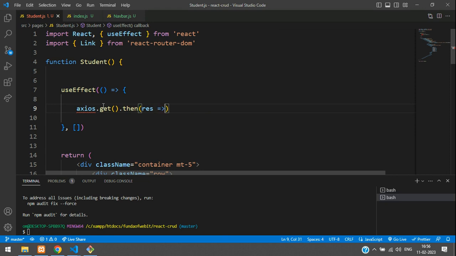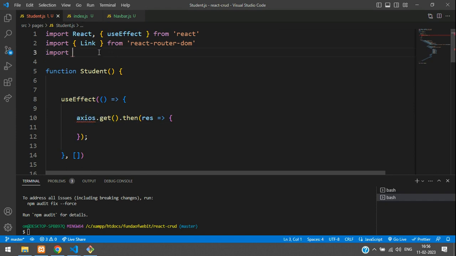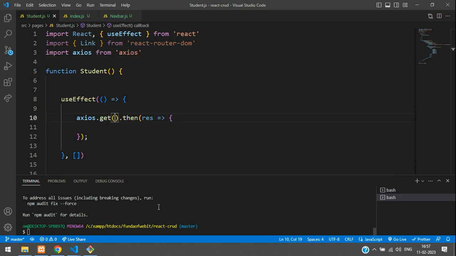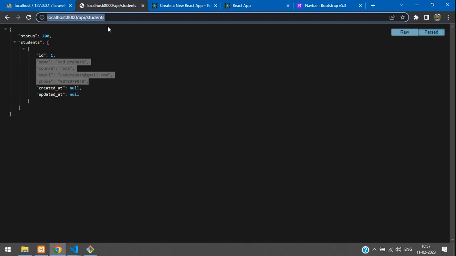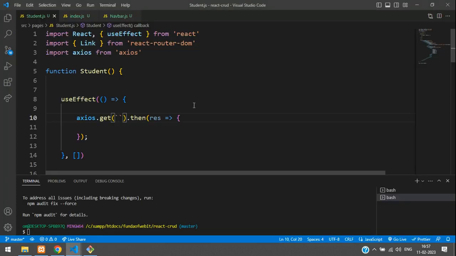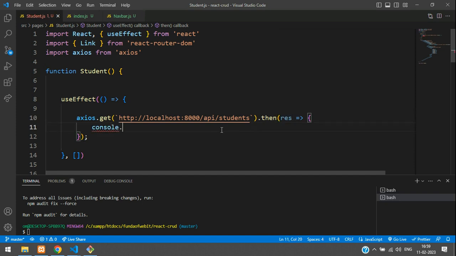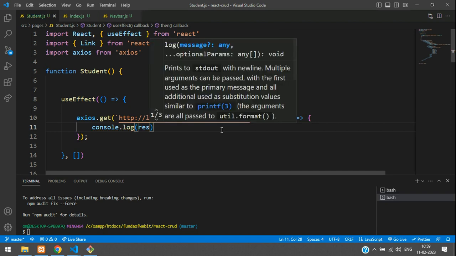Inside that, response of open and close curly brace where you are going to get the data. So now to use the Axios, you need to import the Axios. Import Axios from Axios. Okay, let's save. And here inside your tilde symbol, let's open the tilde symbol, copy the API and paste here. So now guys, let's copy this response and paste in a console log. So console dot log function and paste that response.